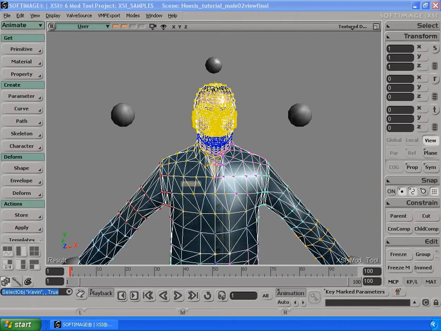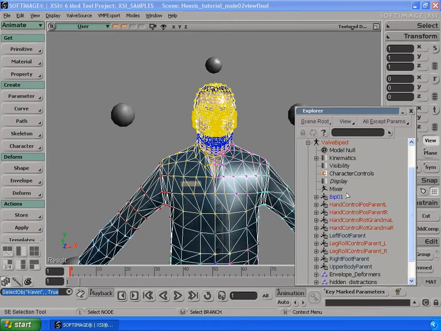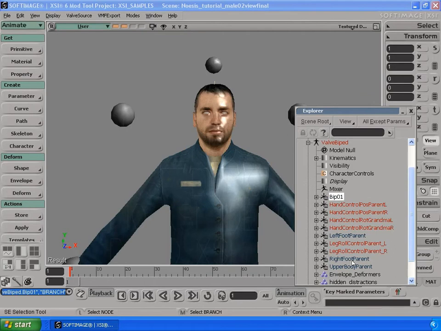Before we can start weight mapping, the first thing we have to do is set a neutral pose on our model. Otherwise, every time we move an arm or hand or neck or whatever, you'll lose your neutral pose. So it's very important that we set this first. So go into Explorer, and under Valve Biped, expand, and you'll see under Character Controls, we want to branch select everything from BIP01 down to upper body parent. So all of our controllers are selected now.